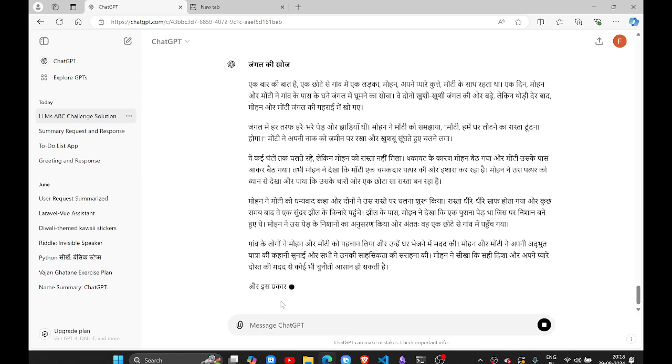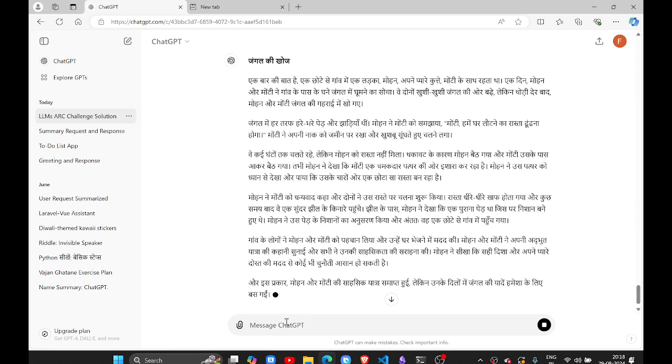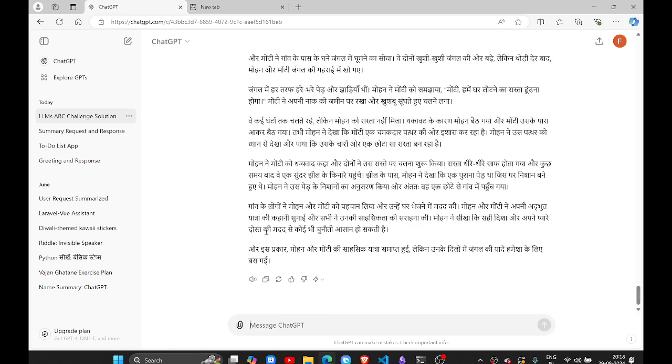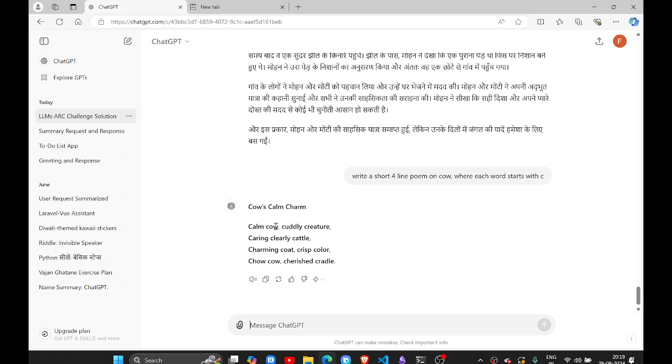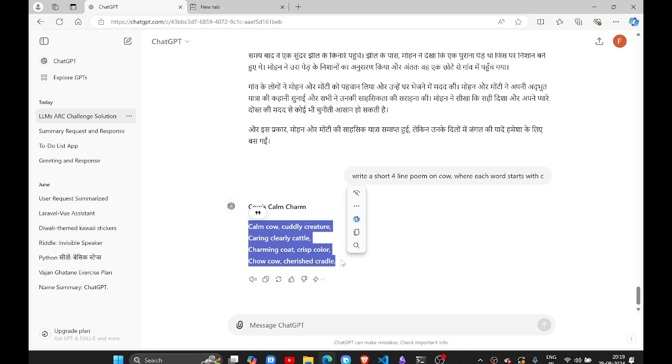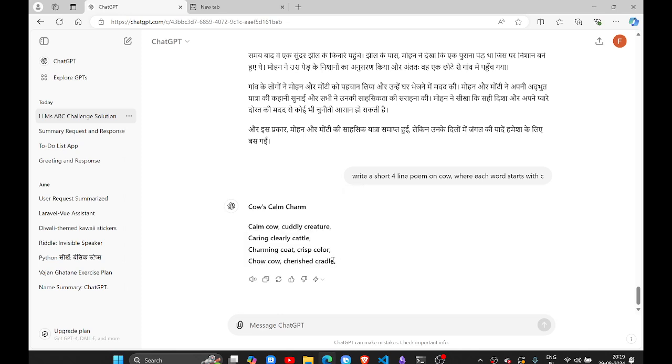Then let's say, write a short 4 line poem on cow where each word starts with C. It's a bit challenging. And now you see: calm cow, cuddly creature, caring clearly cattle, charming coat, crisp color. So now it was able to do this, but probably the earlier version wasn't able to do this all the time. But okay, for cow with C, it actually gave us the result.